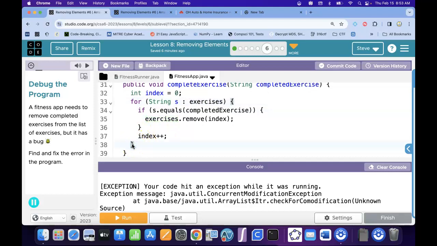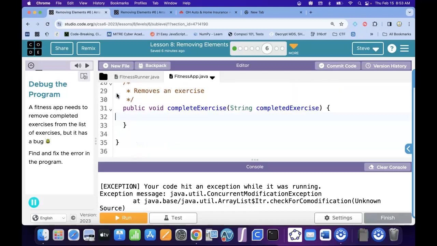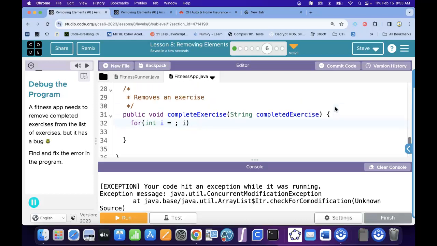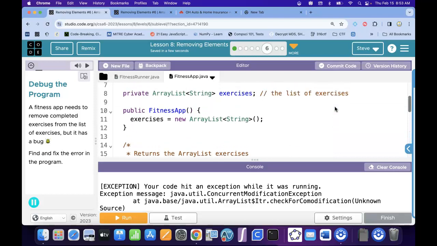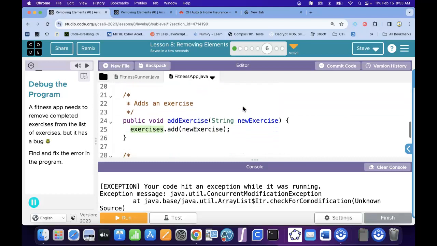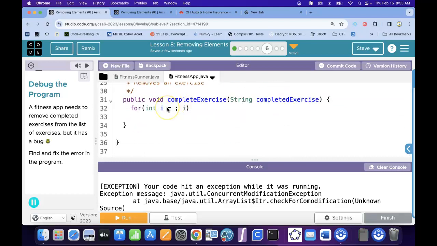I don't need any of this stuff here, so I'm going to delete it out. And then what I'm going to do is for primitive int i equals 0. Oh no, we want to start at the end. I'm so used to that from exercises. So we're going to start at the end of the array. When we are having to remove elements, we want to start at the end and work forward.